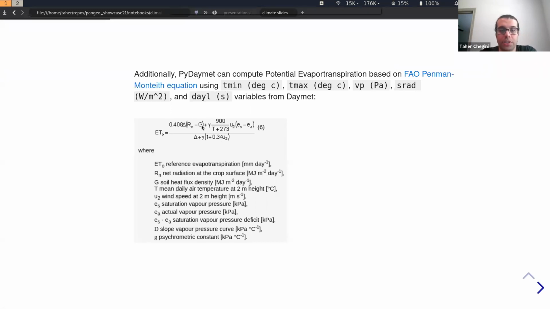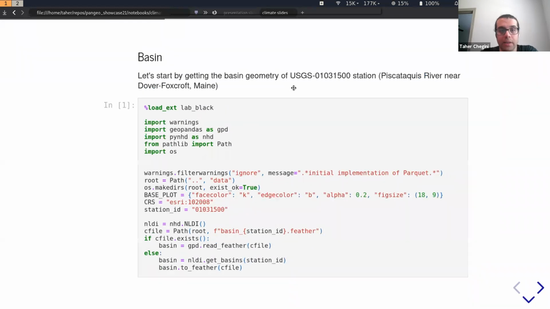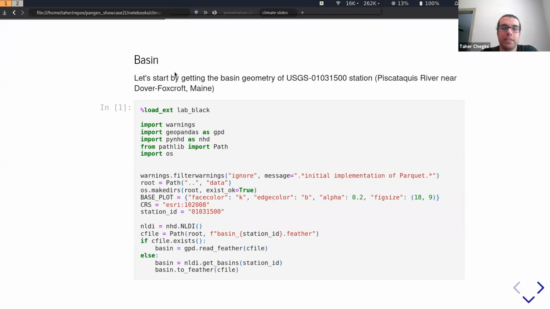There are only two missing: G, the soil heat flux, and U2, which is the wind. Based on some literature review, I added default values, and in the future perhaps I can add more sensible values. At the moment, G is 0 and U2 is 2 meters per second. The rest are computed based on the data that are available in Daymet. So now let's first get the basin. For some reason, I like this station. I don't know why, but I like this station.